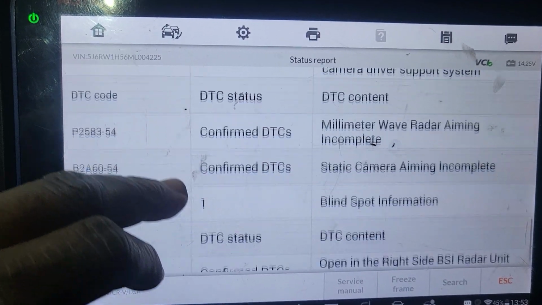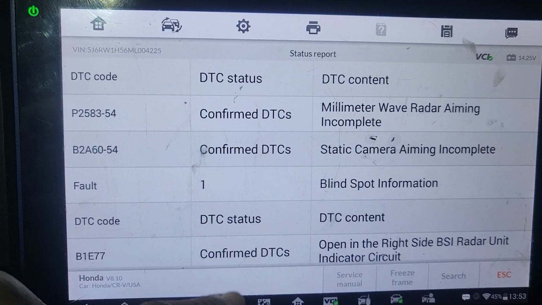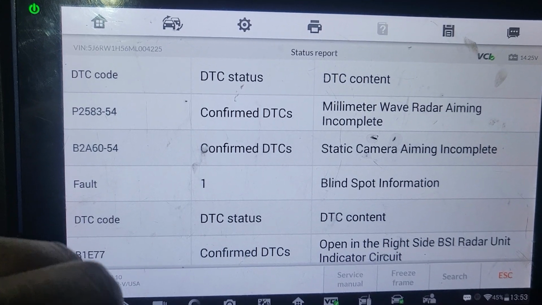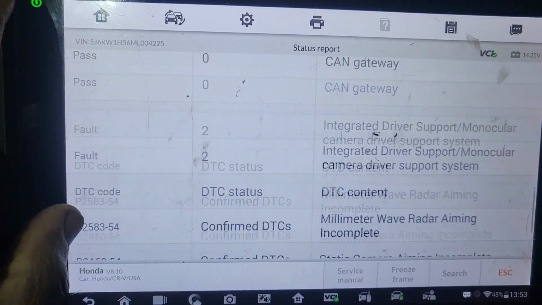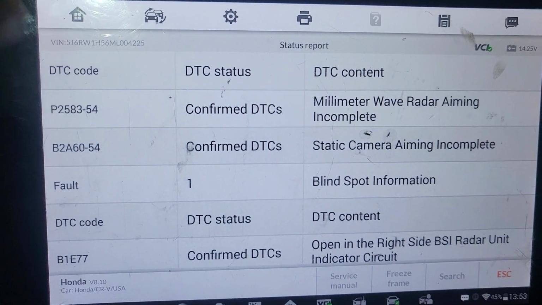Blind spot. Open right side BSI radar unit indicator circuit. Okay, anyhow, I'm not sure what that is for, but we are going to leave everything now as it is.